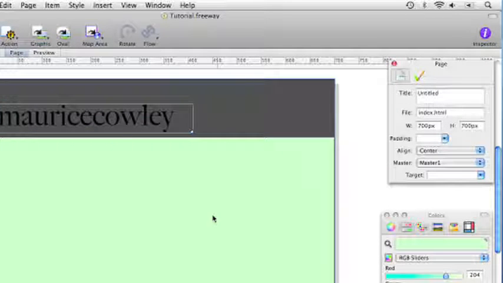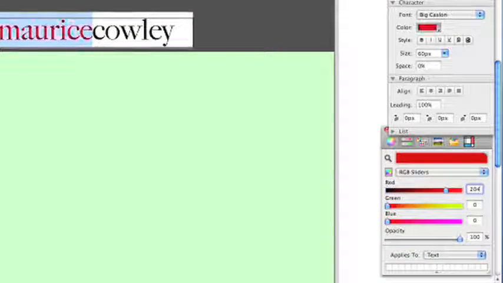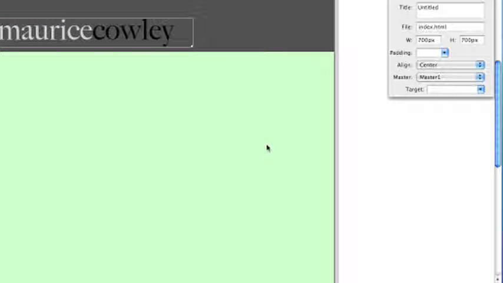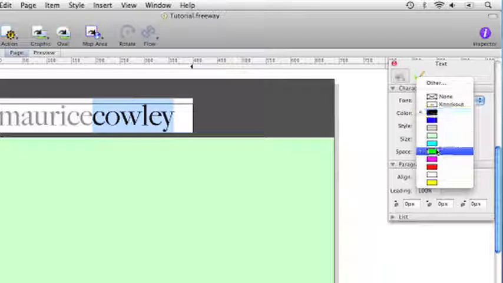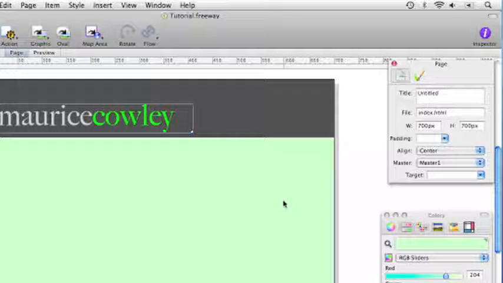Next thing we'll do is apply some colour to this text. So if I select just the word Morris in the name, and I'll put some colour values in the colour palette here, and it's going to be 204 for the red, 204 for the green, and 204 for the blue, and that will give us a rather nice shade of grey. If I select the word Cowley and click on the colour drop down in the inspector palette, I can choose the bright green colour. And now we have Morris Cowley set in a tasteful combination of light grey and green.